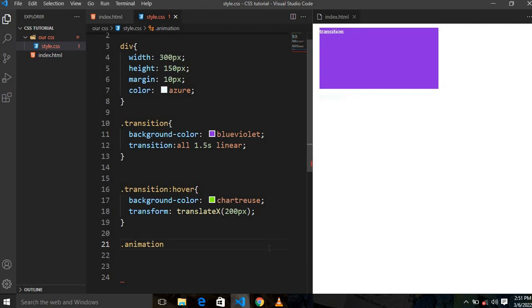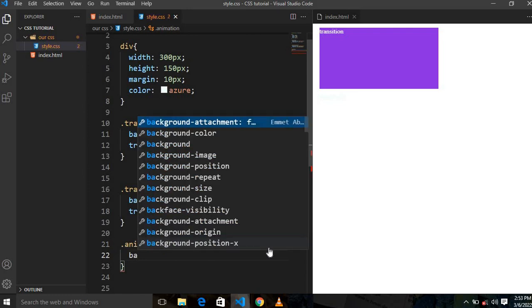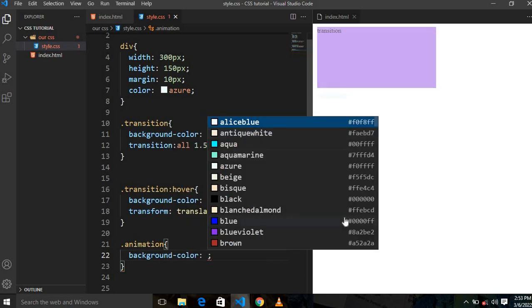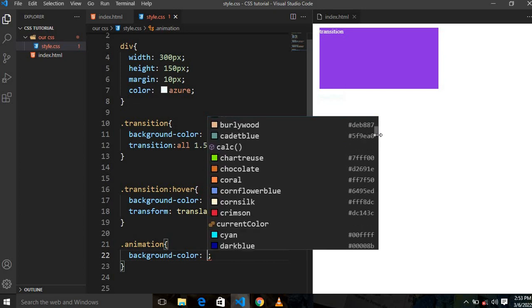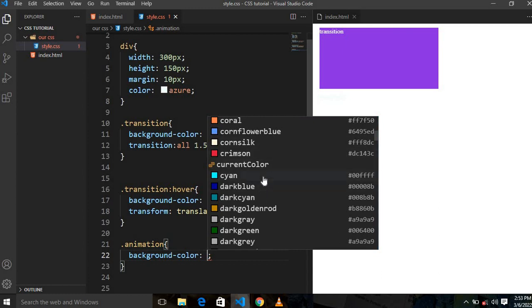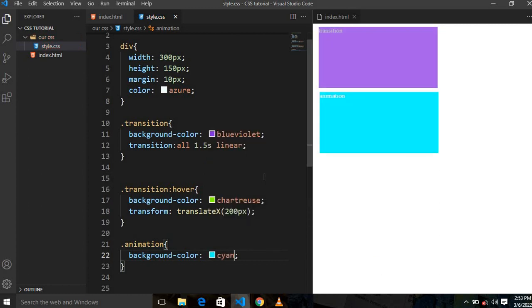This is for our animation. So open a curly braces. As we open the curly braces, let's give it a background color so we can see it. Let's give it a very nice color that will also be interesting. Let's see how it looks. It's too shiny. Okay, there's no problem. You can use that cyan.